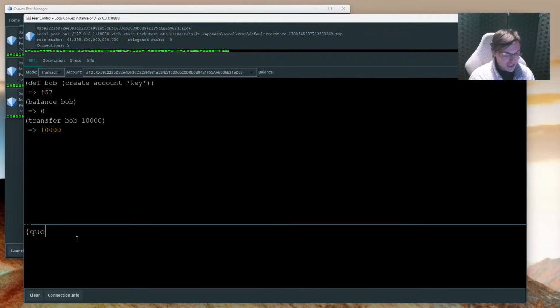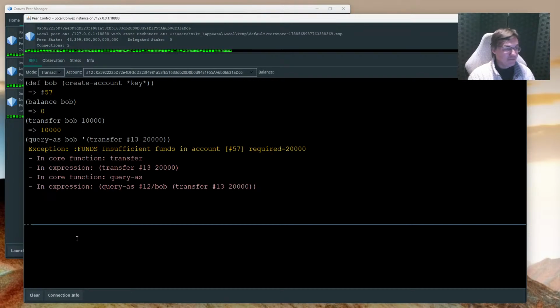Yeah, I can do query as. So I can do query as Bob, and then I can just say, what would happen if Bob executed the following code? So if Bob executed the following code, transfer, let's say to 13, and let's say he tries to transfer 20,000. So I'm basically asking the CVM to run this code as if Bob was running it, and what would the result be? And I get a funds error. Bob can't execute that because he hasn't got 20,000 coins in his account.